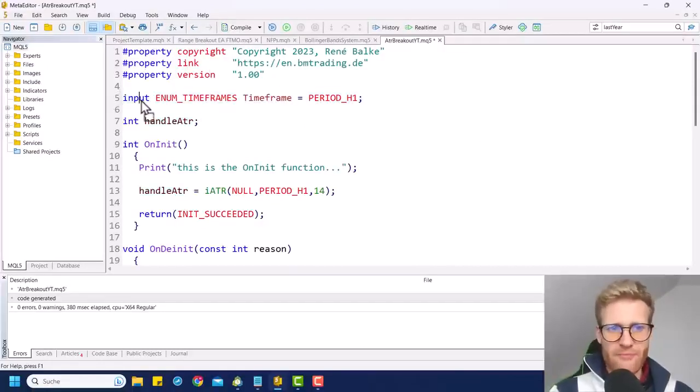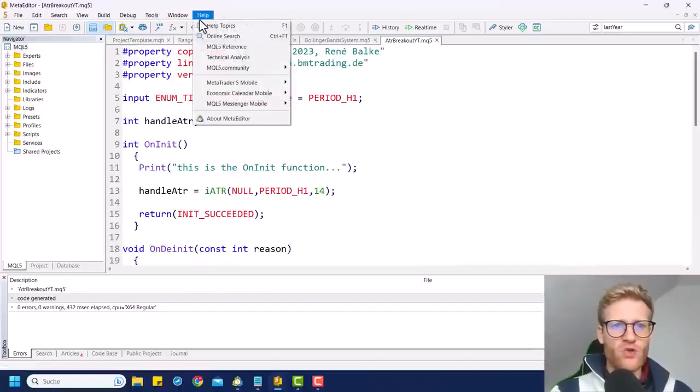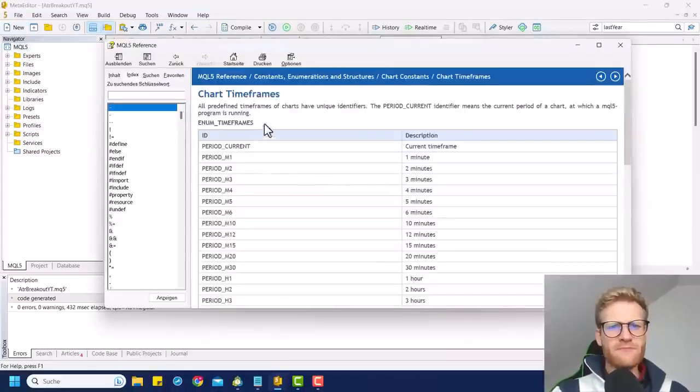So what's happening here? This might confuse you a bit. This input is what I explained before. It just says this variable should be an input variable, and how this looks is what I will show you in a second. Then we have the data type for this variable, and this is enum timeframes, which is confusing to you now. Understandable, because we don't know this yet. But if you go inside of this enum underscore timeframes, everything has to be in capital letters, of course, and press F1, or you go to help and MQL5 reference, you can see this is an enumeration, a so-called enumeration. This is why it starts with enum underscore timeframes.